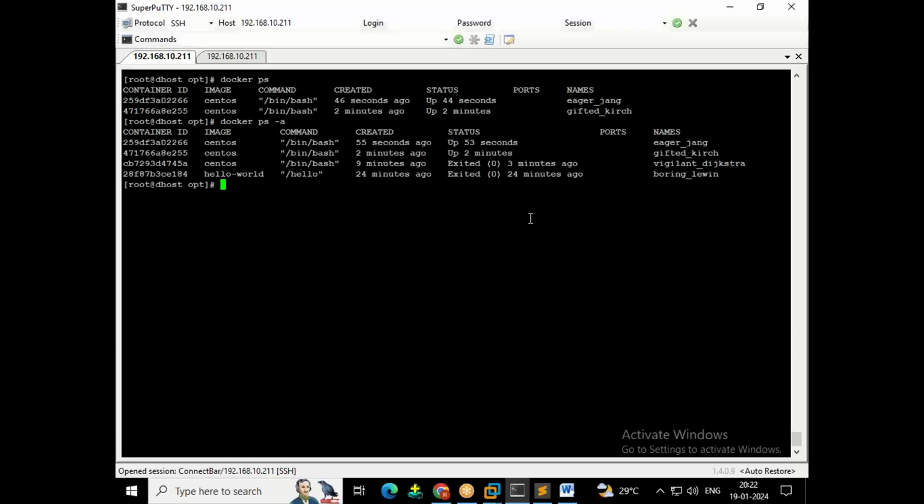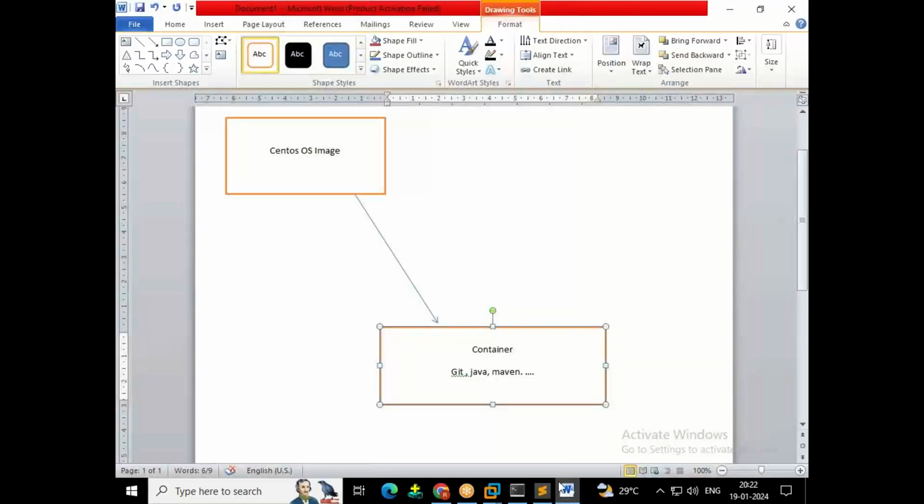Now imagine this is the image. This image was developed by someone else, and this image was developed by someone else. After developing that image, the people who developed it deployed it into one public domain, one public server.